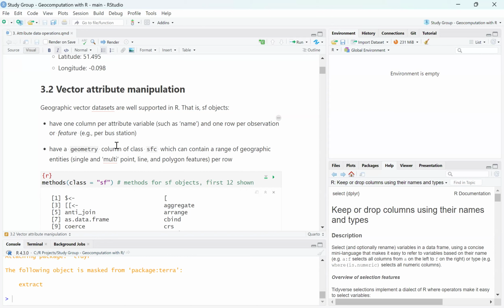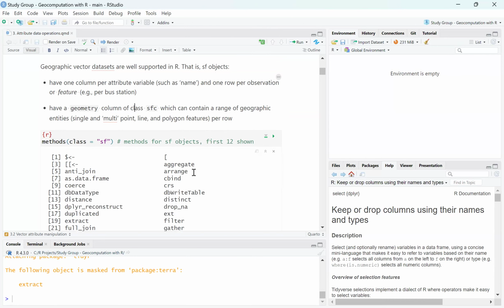It's not different. The only difference is that this includes a geometry column of class sfc, which contains a range of geographic entities. It can be single or multi-point, line, polygons, and so on. We've done this, and you can check our YouTube channel to watch the previous video, for those who are just joining us.